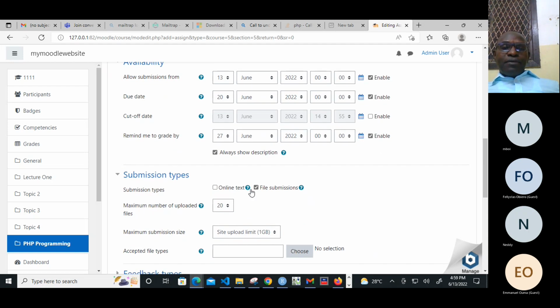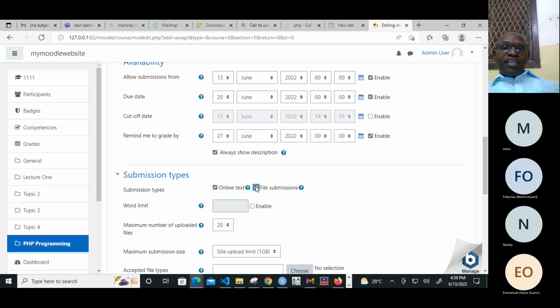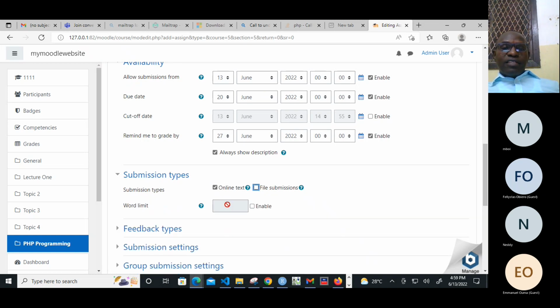For the submission types, you can say online text and remove this. Online text means that you want the students to type inside. How many words? 700 words, for example. So the students will answer on the platform. They will go to the learning management system. They can even write from somewhere and then paste inside the system. That is what we mean by online text.